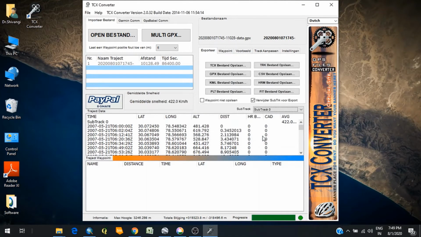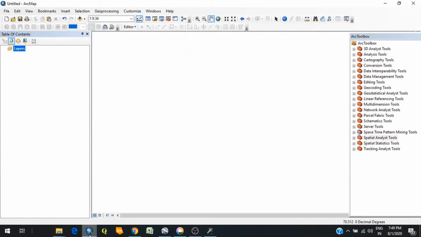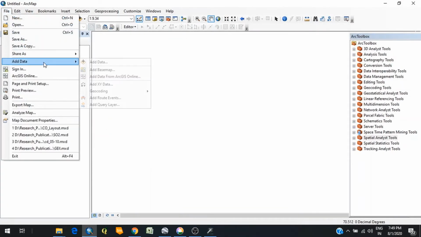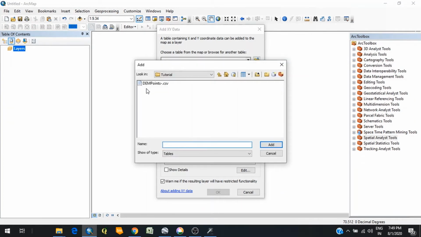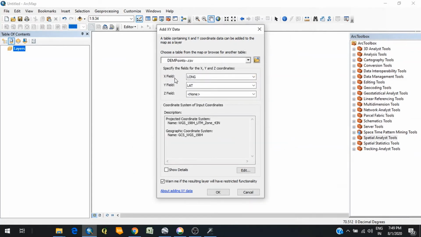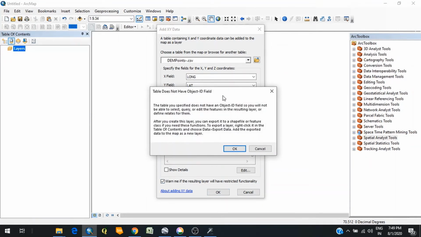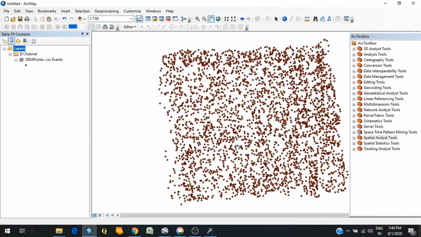Okay, now once it is saved, run your ArcGIS. Click on File, Add Data, Add XY Data, and here you will select the CSV file which we have saved. Yes. So you'll find the lat long, and here is the projection. If the projection is not there, you can add it. Now it will ask you for object ID, say OK.